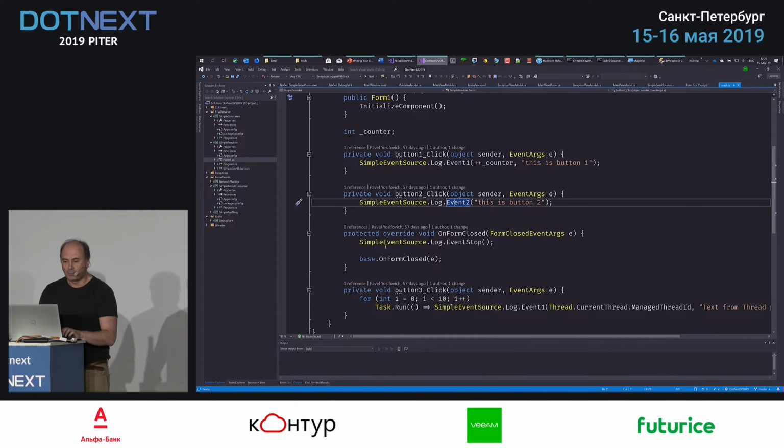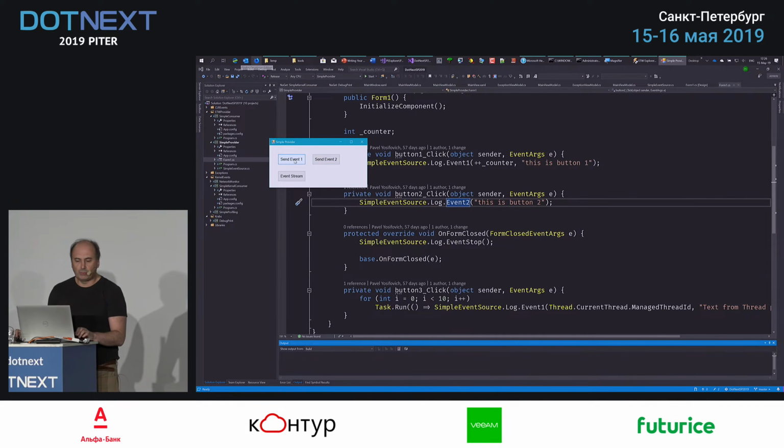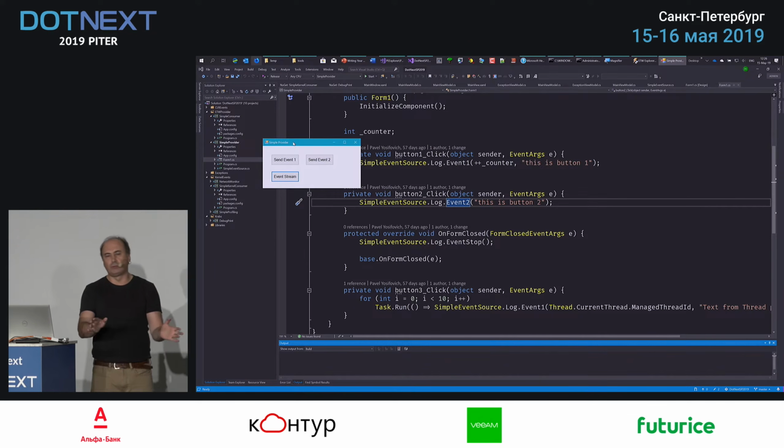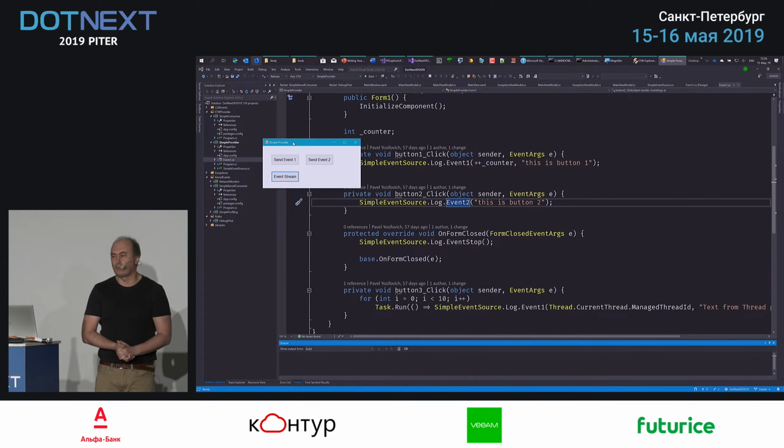So let me first run this provider. That would be a simple provider, just run it. And I can click these buttons, so if there are no consumers and no one is listening, this just goes down the drain, so nobody cares, just goes away.